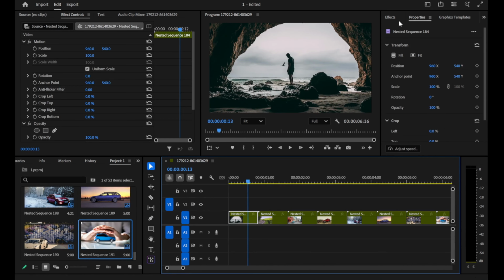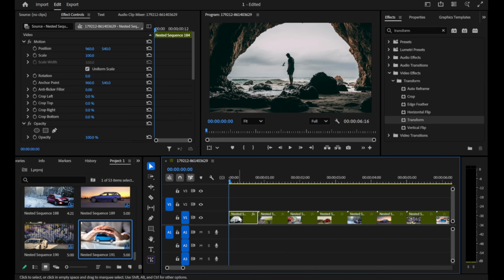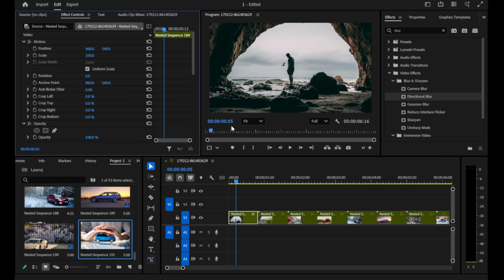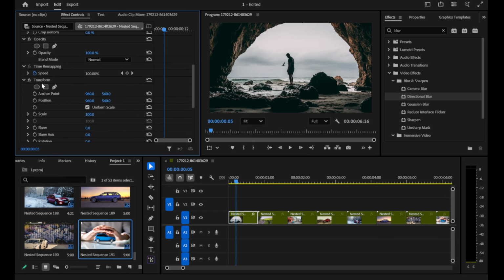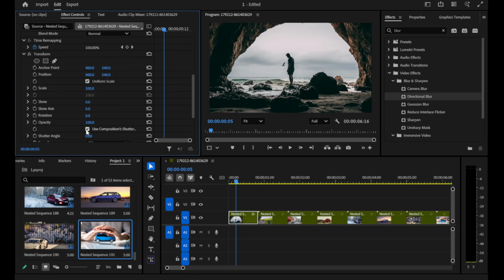Click on the first clip, go to Effects and apply the transform effect. Then, apply the directional blur effect. Move 5 frames forward using Shift plus right arrow. Open Effect Controls in the Transform effect, and check Use Composition Shutter Angle and set the shutter angle to 360. Add keyframes for position and blur length.